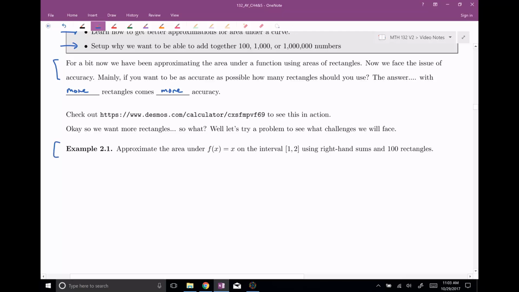Suppose I want to approximate the area under f of x equals x. A very nice, easy function. It's just a straight line, slope 1, intercept 0. I want to do this on the interval from 1 to 2 using right-hand sums, and 100 rectangles. So quite a few, right? Not as many as 1,000 or 1,000,000. We'll hopefully get up to that eventually. But I want to do 100 rectangles.